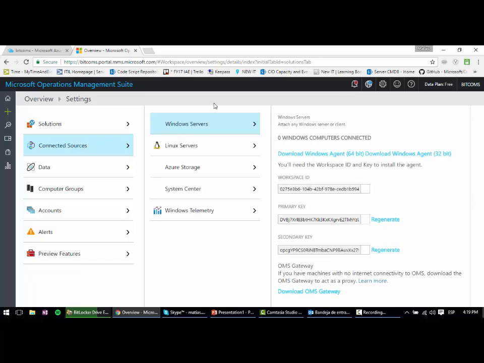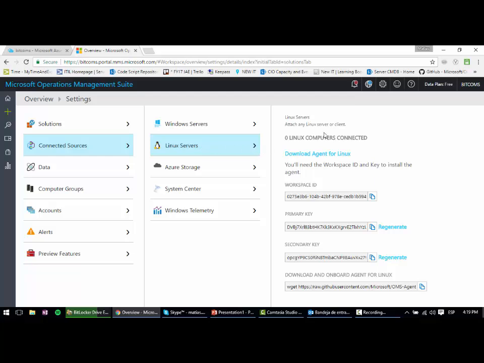In connected sources, we are going to be able to see Windows servers computers connected, download the Windows agent for 64 bits or 32 bits, the Workspace ID, if we have Linux servers, if we have, for example, in this case, Azure Storage, or a System Center. If we connect our SCOM platform to OMS, we are going to be able to monitor our management group directly in OMS and select specific groups to be monitored by OMS.